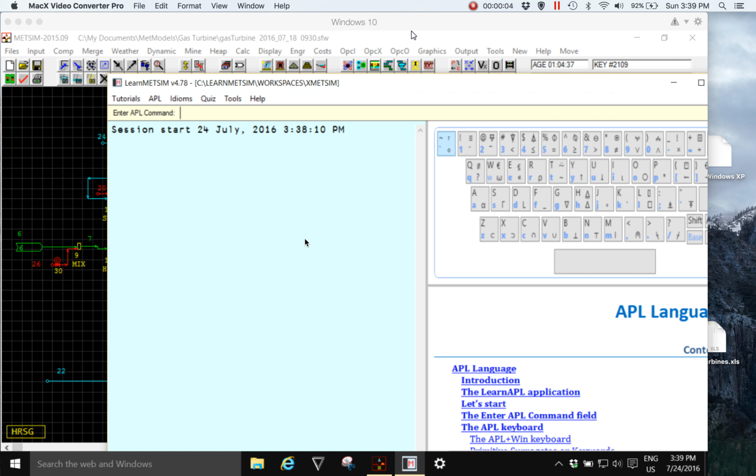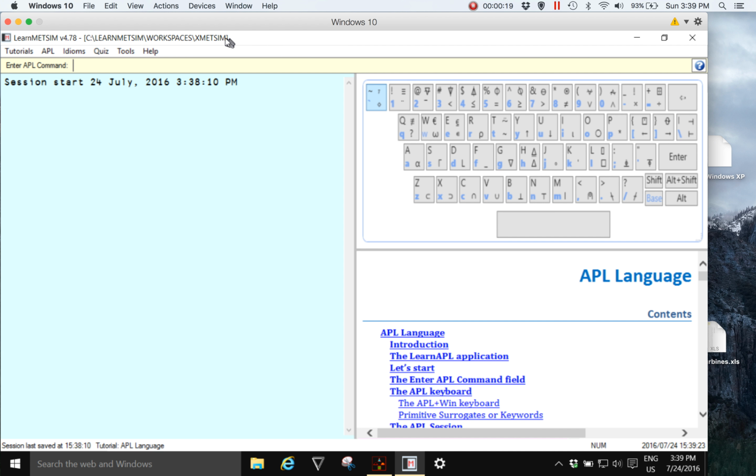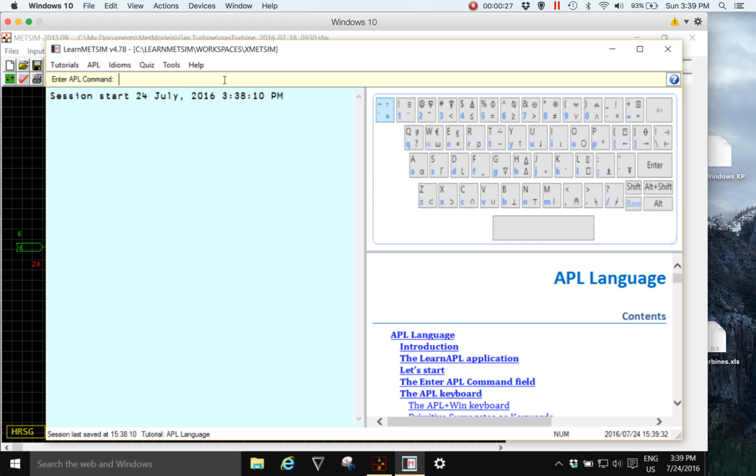Hi, I'm Jim Grouch of LearnMETSIM Proprietary Limited, and in this short video I want to show how easy it is to generate the APL code for a chart that you've specified using a graphic user interface. There is another video which shows some examples of the different charts that can be created using LearnMETSIM.